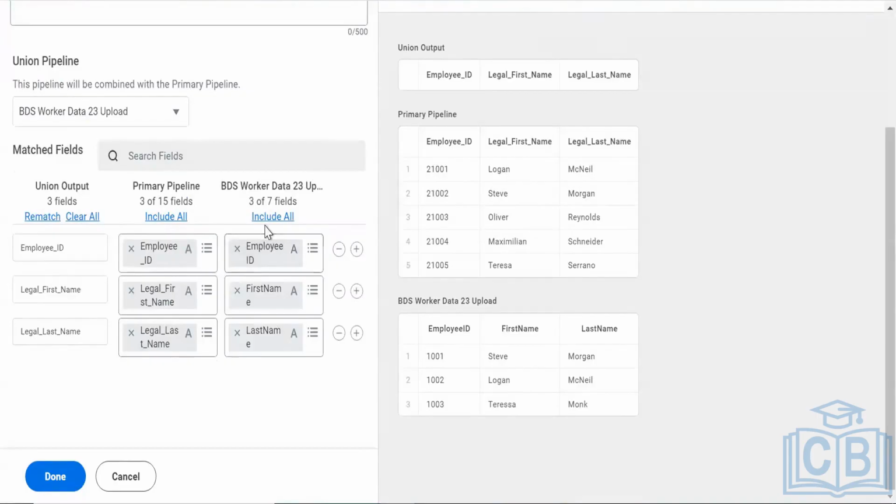In that file, it automatically matched the files. It found that employee first name and last name are very similar to the primary pipeline which we have, and that is why it is giving me these results. Let's say if I want to include all the columns from this, all the includes from 7 columns. Here it is only matching 3 columns from the primary pipeline, which is the report, and 3 fields from the upload file out of 7.